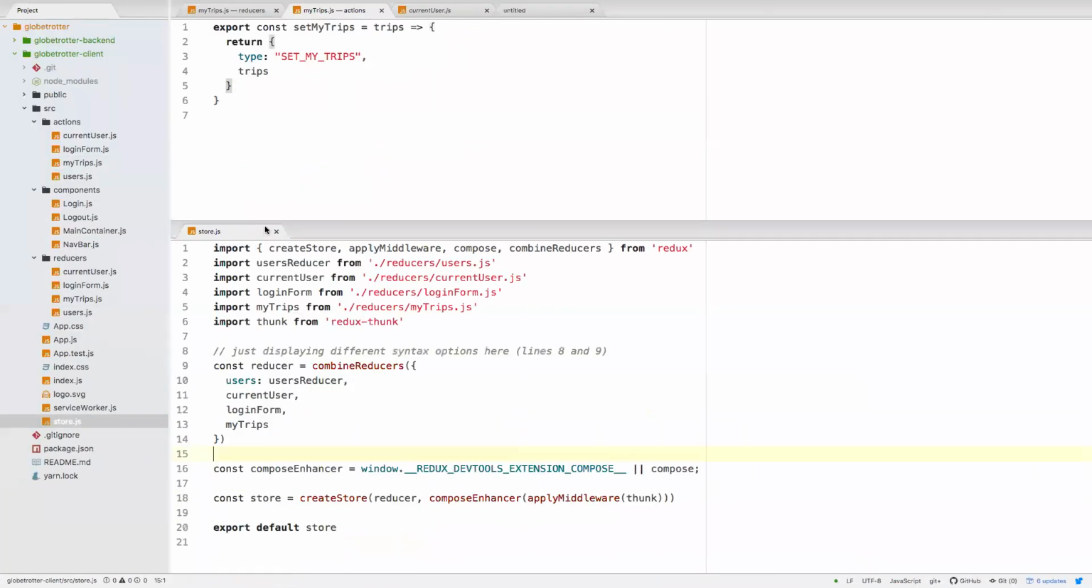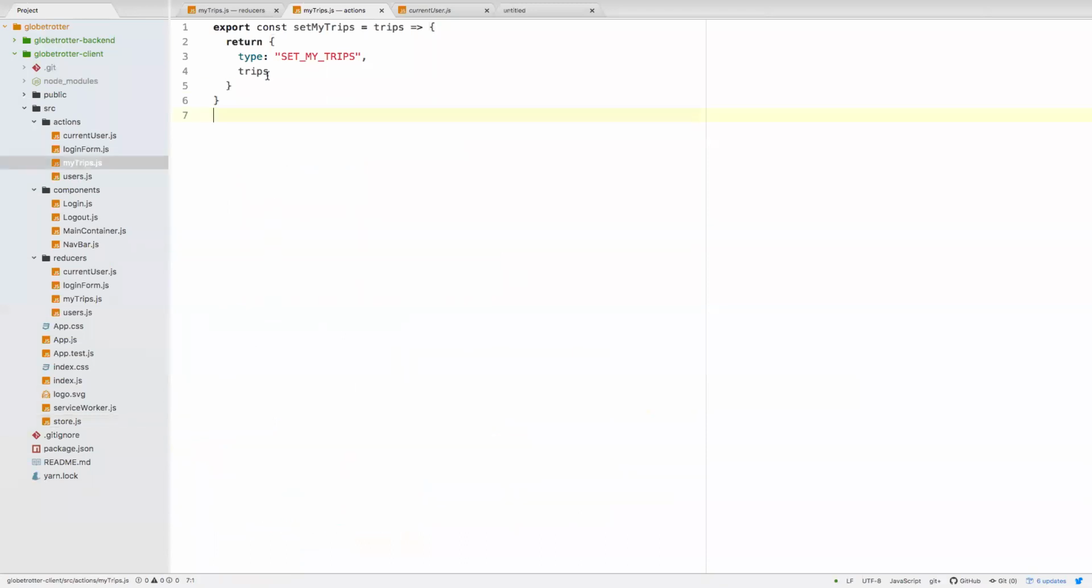And now the question is, do I want to include these trips on the current user response, or do I want to make a separate fetch request once I've logged in? Any thoughts?